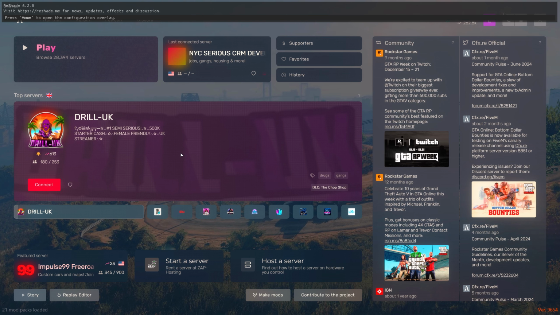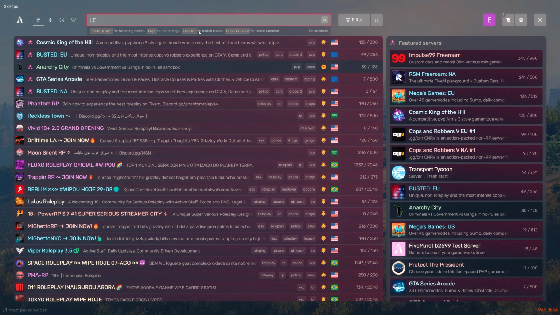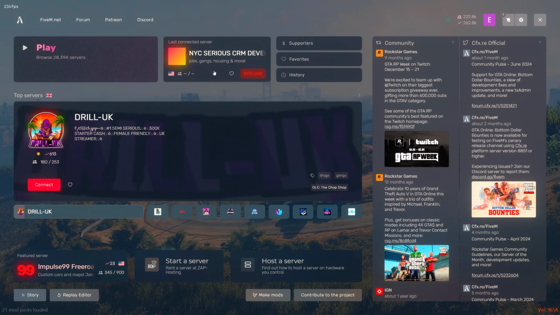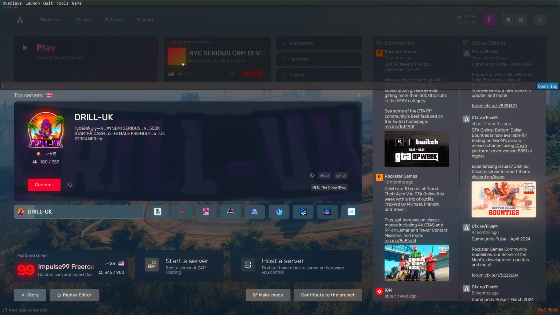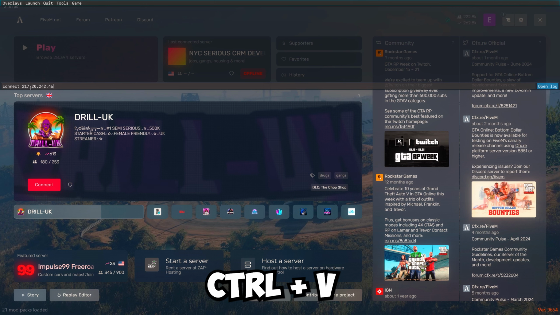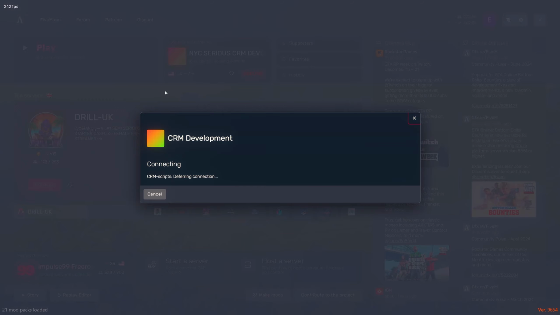Now there's two ways you can join your server. You can search your server in the play and then search the name that you've put in the server CFG, and you can also click F8 on your keyboard, type in connect, and then you'll want to get your server's IP, which the easiest way of doing this is clicking remote desktop and just Control C to copy it. Once you've done that, go back on FiveM and then Control V to paste it and then click enter. This might pop up, just click OK. Once you've done that, it will start joining your server when it reopens FiveM.